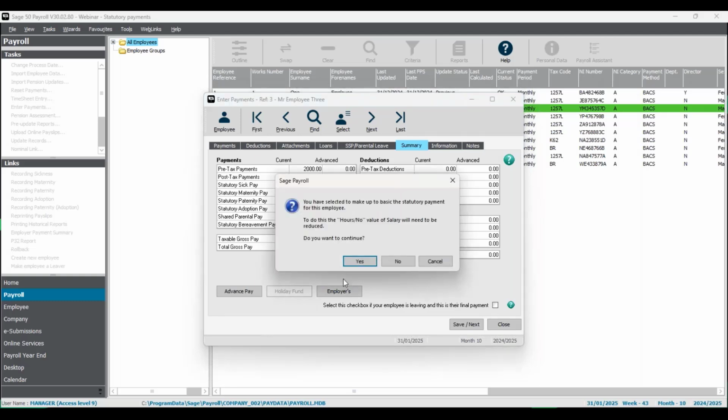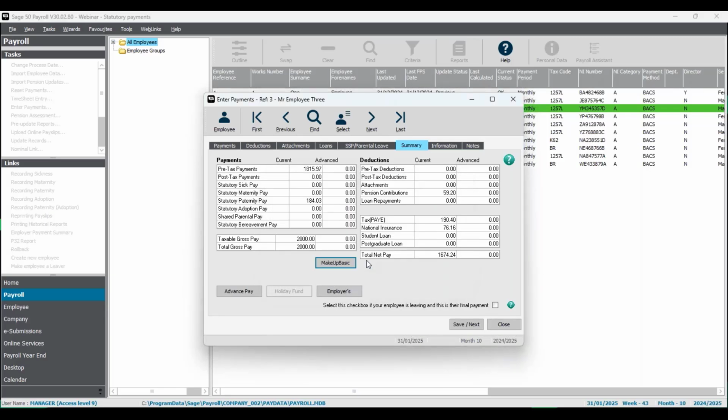We will get this window. It's just going to say that we've selected to make up to basic the statutory payment for this employee, and it's letting us know that the hours and number value of the salary pay element will need to be reduced. Confirmation to continue, and I'm going to go ahead and click yes. Straight away, we can see that the gross pay is reduced to the amount that we'd specified, £2,000.